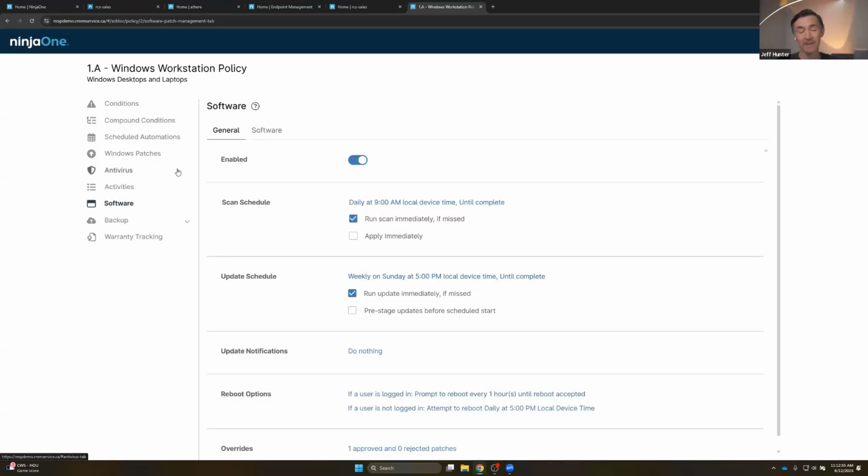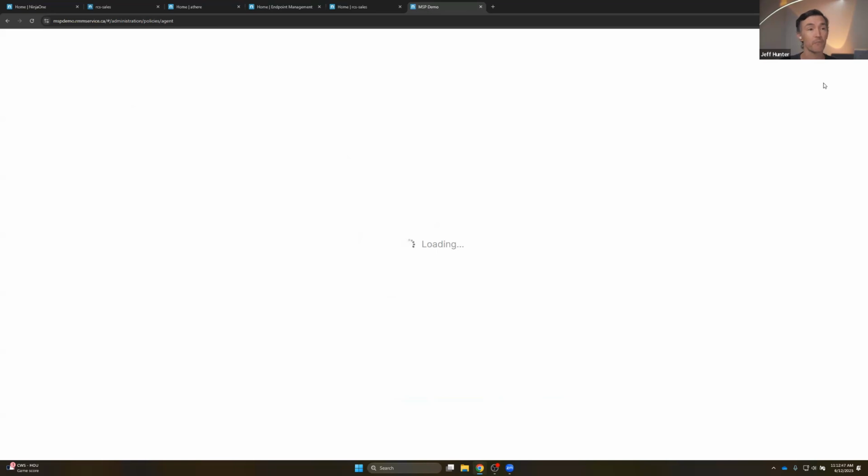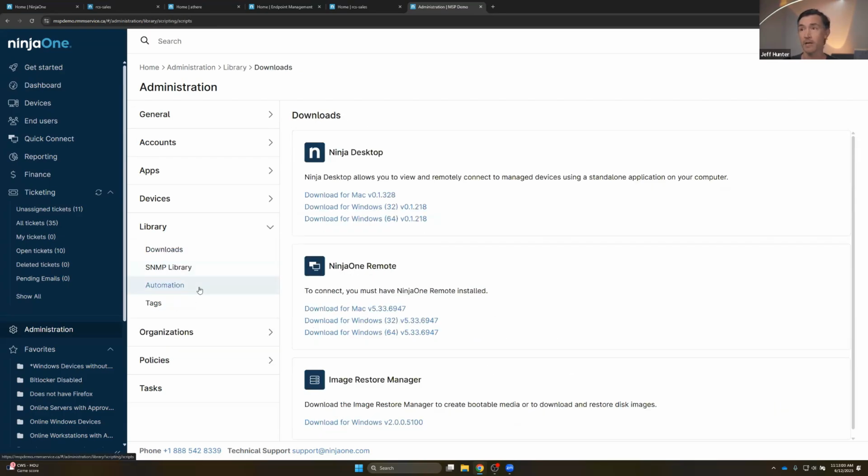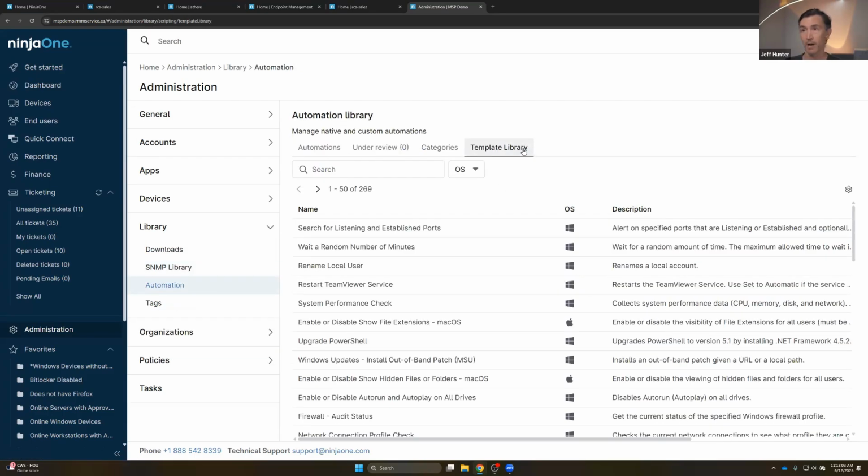And depending on how interactive you do want to be with your end users, you have some options here to prepare them. So for example, maybe we would want to run a script that presents some sort of message to the end user to prepare them for the fact that updates are going to happen later that day or later in the week, or there's some sort of special action that's going to be taken that they should be aware of. We can go into our automation library here, and there's a tab called the template library. And this is 269 scripts that have been created by Ninja One engineers that are designed to solve common use cases in the IT world.